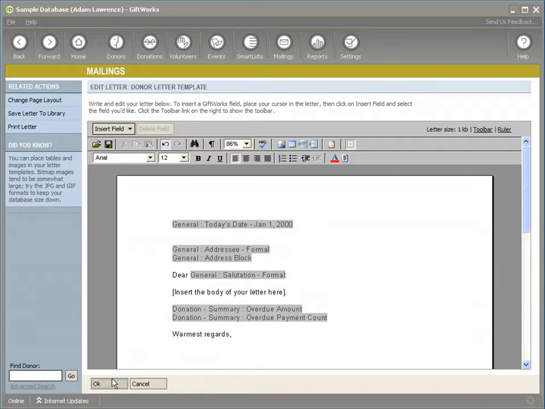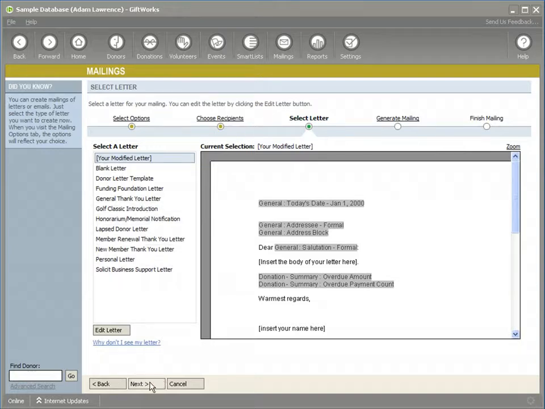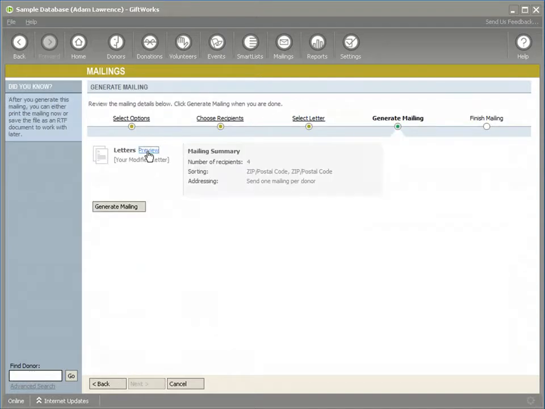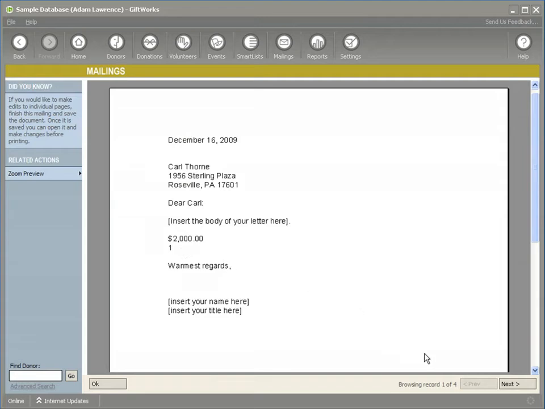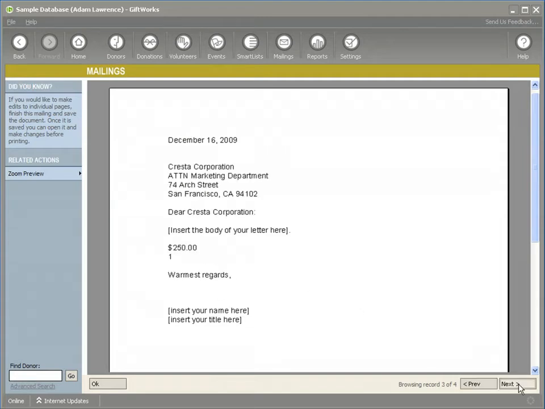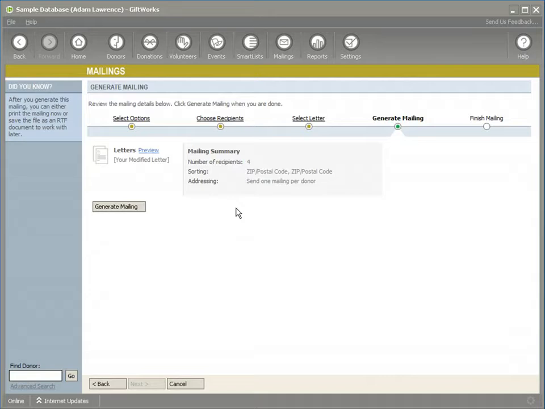So if I go ahead and click OK and click Next and just preview this, you'll see that for that donor we have information about the amount that's due. And I just want to point out that Cresta Corporation has $250 due, and one payment that's overdue. These are overdue payment amounts and counts. The point that I want to make sure is understood is that information is not related to the specific pledges that were part of that pledge smart list.